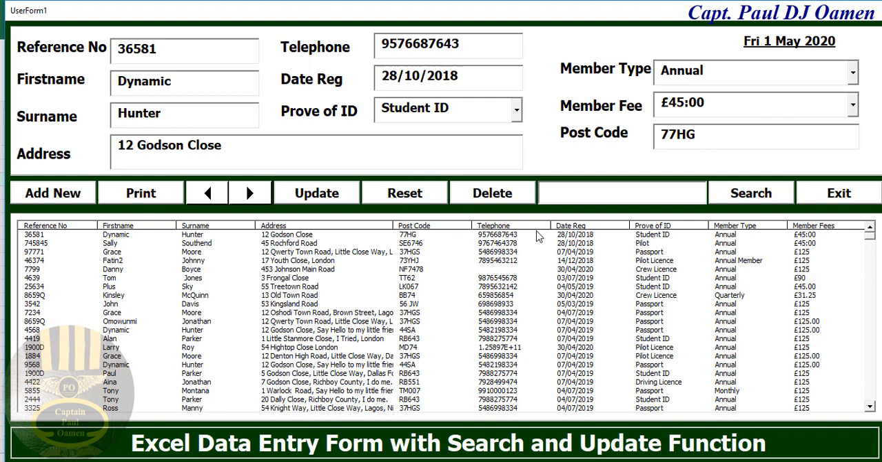The first thing that we haven't tried out is the search. Let's click on that and enter 7799. Search. There we go. Look at it, Danny Boyce. Let's check for another data. I'm going to go for 2444. That's it, Tony Parker.